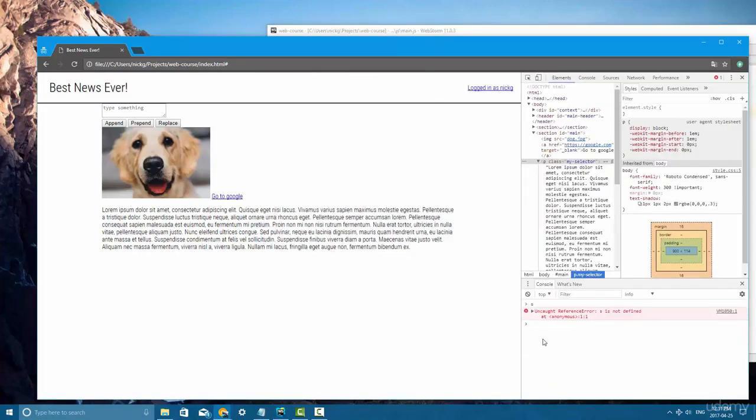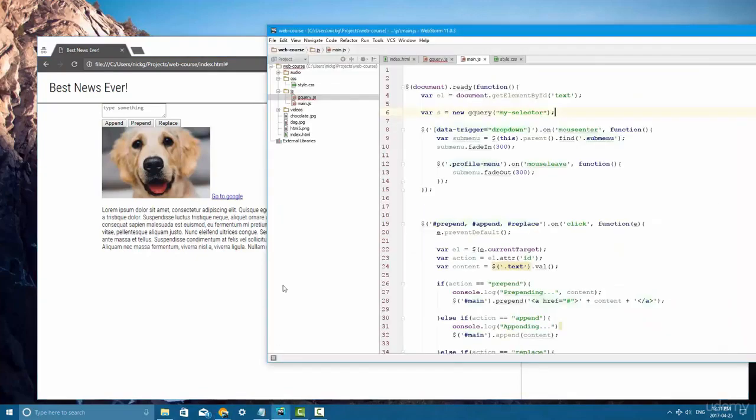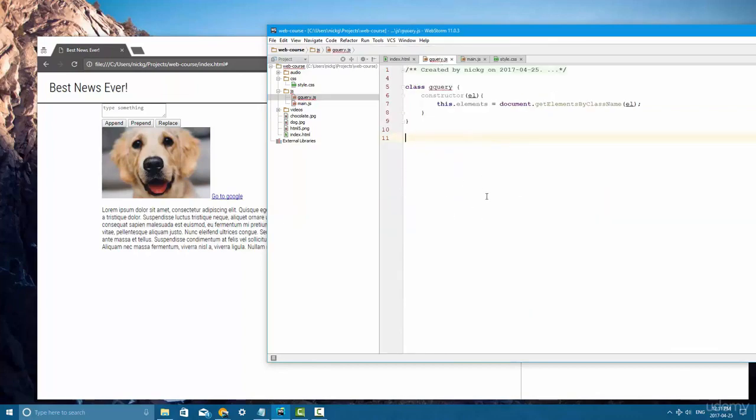Now if I type s, it says it's undefined because it's not in the global space, it's within the jQuery document ready. But this is normally how you would do this, but we don't want this. We don't want to have to use the new keyword. So how we're going to do this is we're going to create a function in our jQuery library called jQuery with the capital Q. And we're going to pass in the element into that.